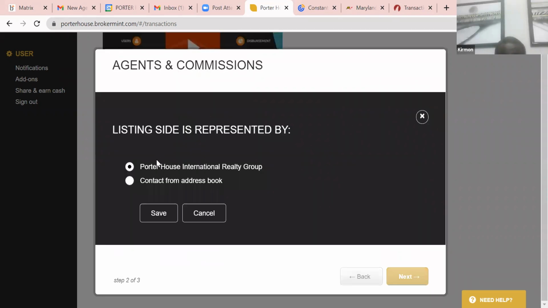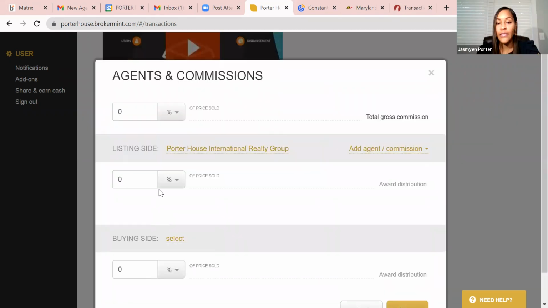This is a listing. So Porterhouse is going to be on the listing side. And if you are working the transaction by yourself, then if you're on the listing side, you may have 3.5% of that. However, so we have 3.5%, the total 6%. And the buying side, you'd likely be sharing that 2.5%, okay?